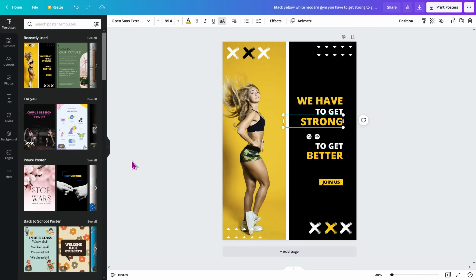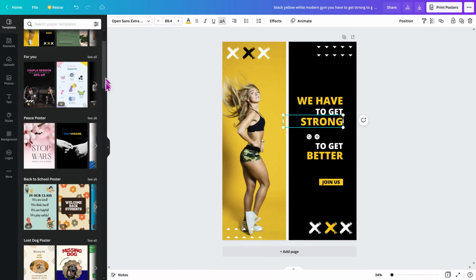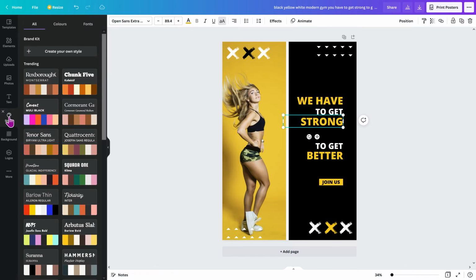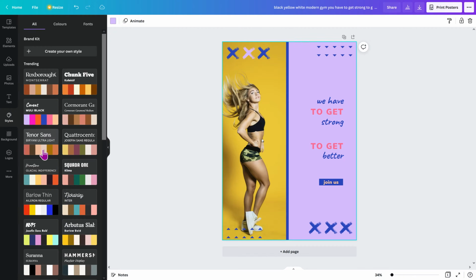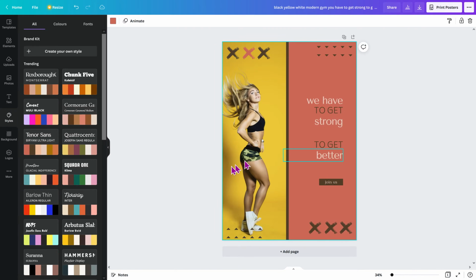I can change the fonts. One thing I really like about this platform is the styles option. So we can go to styles and choose different styles, and immediately it starts to do this wonderful thing where it chooses different colors. And that's something that even if you've been doing design for a long time, this is really, really useful.